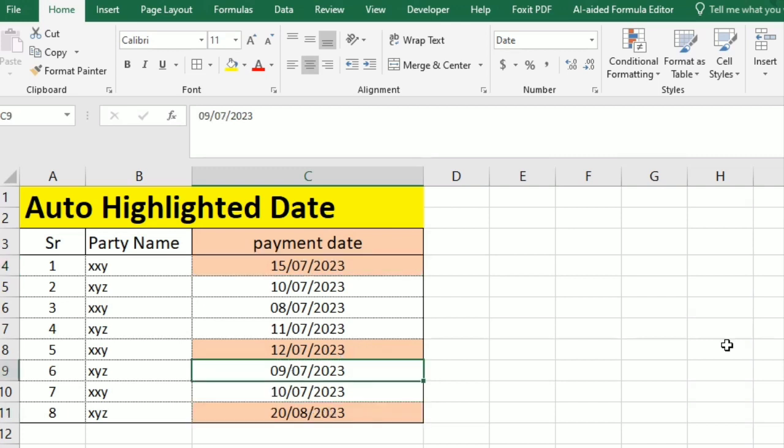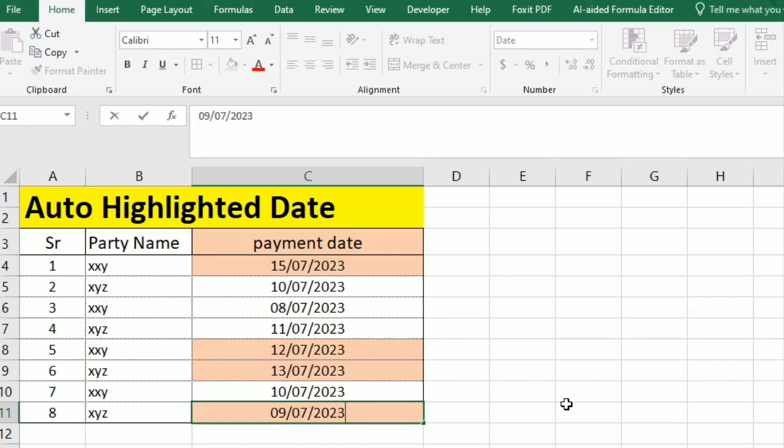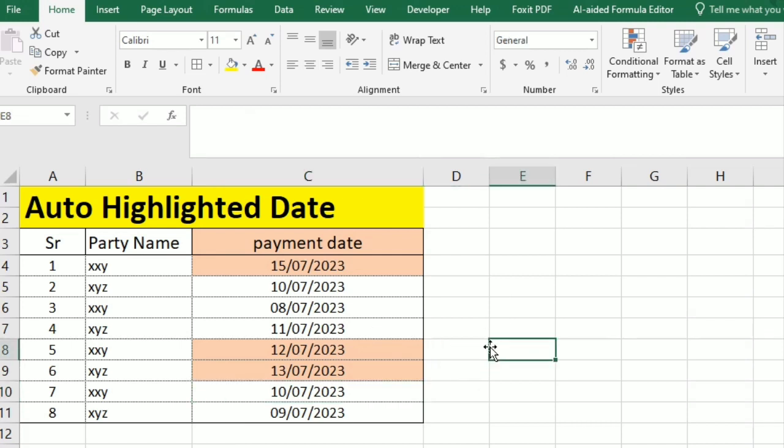Now when we change the date, the highlight will automatically change when it crosses 11th July. So when we write a date below 11th July, it will clear the cell.